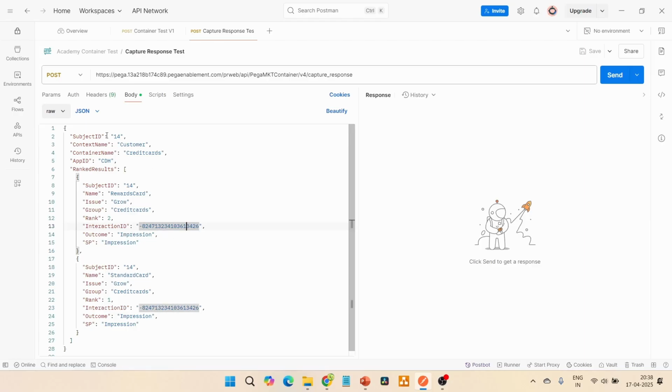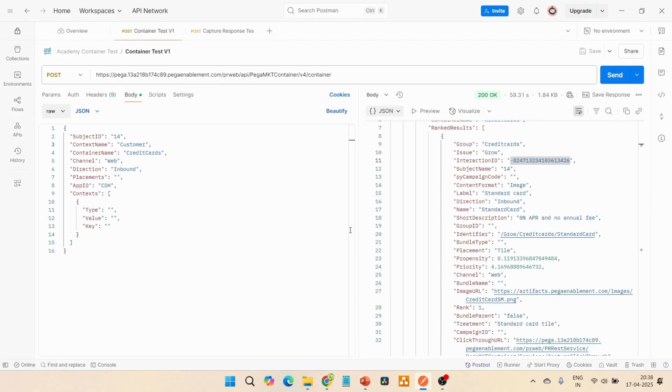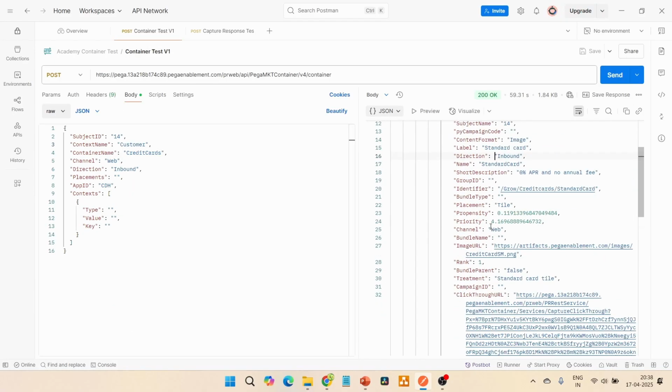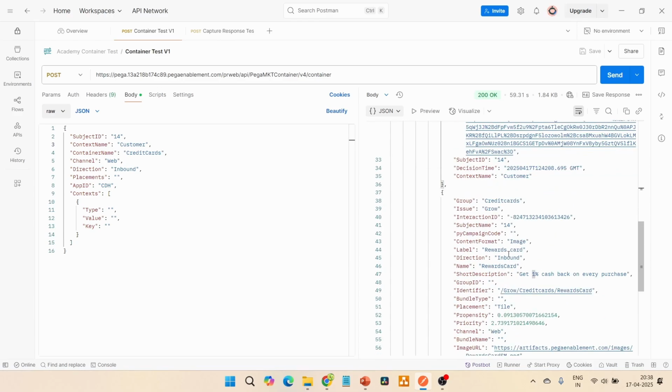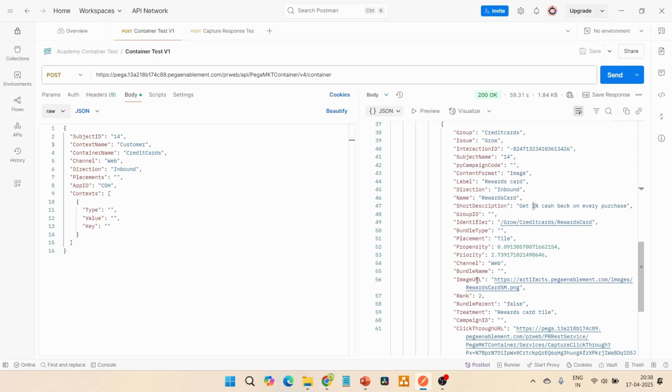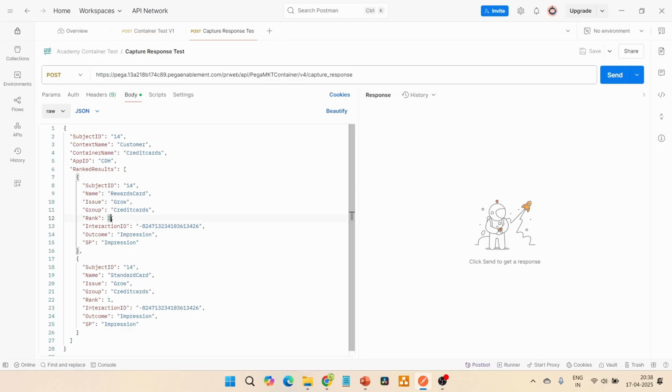The customer ID or subject ID is 14, context name is customer, credit card is the container name, application ID is CDH, subject ID 14, and rewards card and standard card issue and group are same for both. And rewards card rank is 2 over here. Let us quickly cross check that. The standard card rank is 1, and the rewards card rank is 2. And we are following the same. In the outcome, I'm sending it as an impression. In the SP also, I'm sending it as an impression.